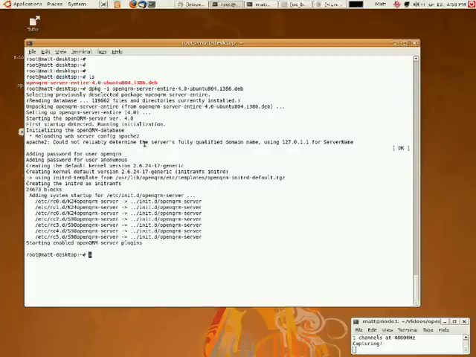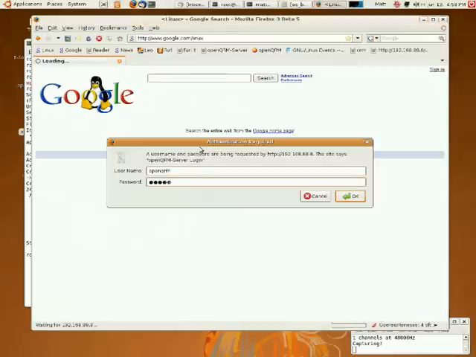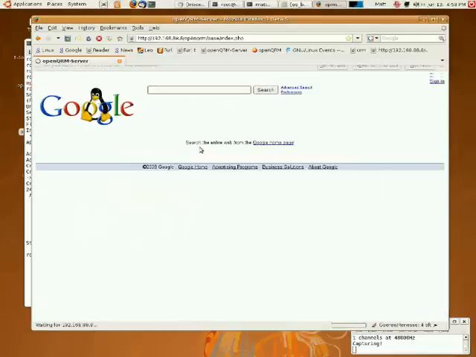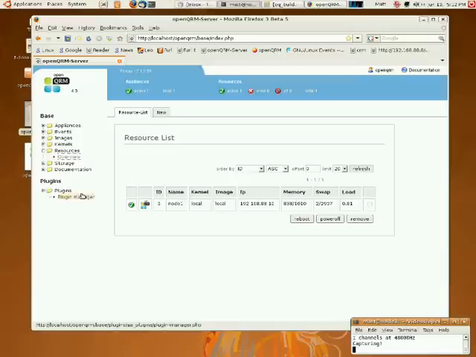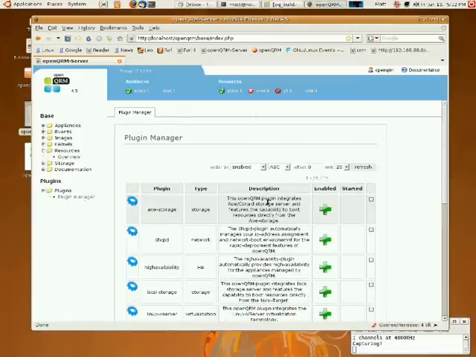After installing the package or building it from the sources, the openQRM server user interface is available with a web browser. The username is openQRM with the password openQRM. Please be sure to change this default password immediately after logging in. Okay, this is the main openQRM user interface.